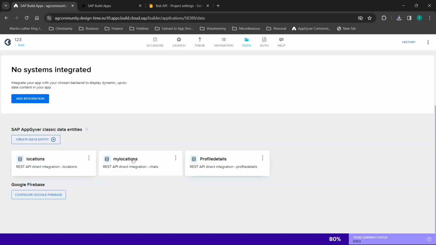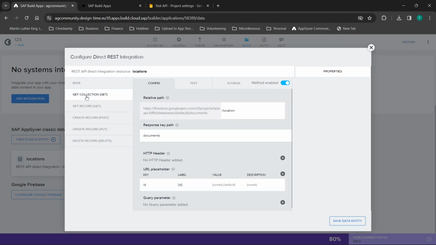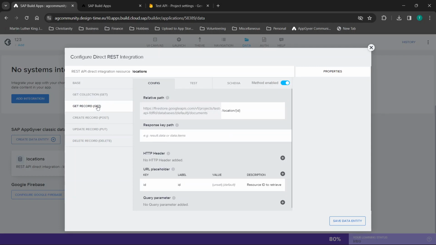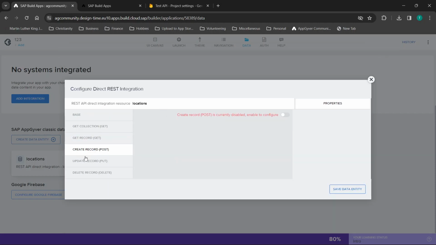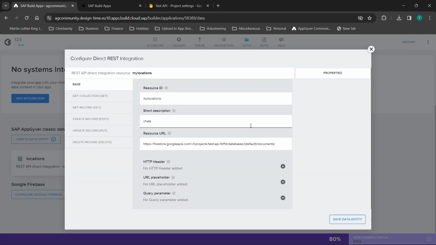One is called locations, one is called my locations. So the locations, these are all the details that you can type in. You can actually pause the video here and literally paste in everything that I have. Do the same thing for the get collection. You can paste everything here. And the get record. And then finally, if you need any of these others, you can use those as well, but I don't have them enabled. Then I'm going to go through and show you these.